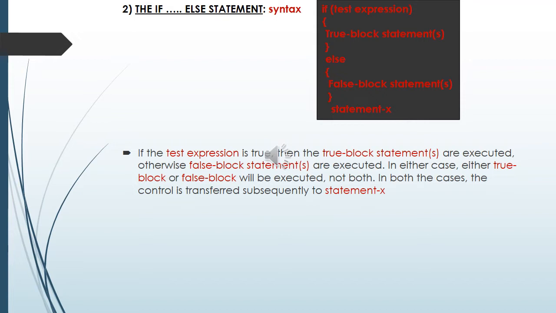In both the cases, the control is transferred subsequently to statement X. It means if the expression is true, it will execute the true block statement and then follows the statement X. If the expression is false, it will come to the else part. It will execute the statements and then the statement X will be executed.